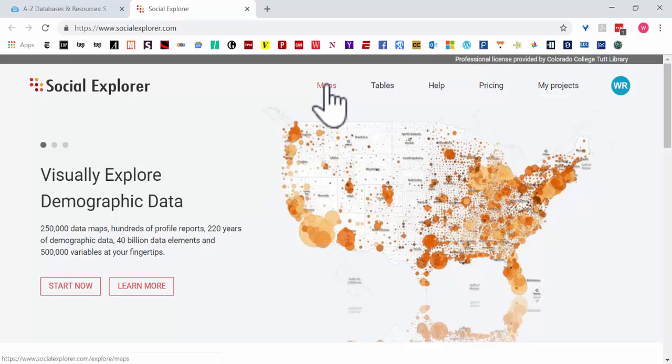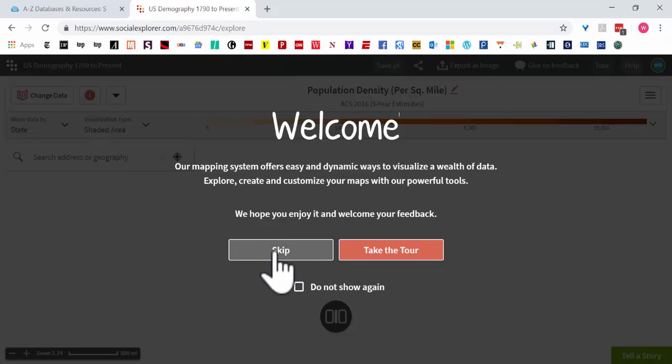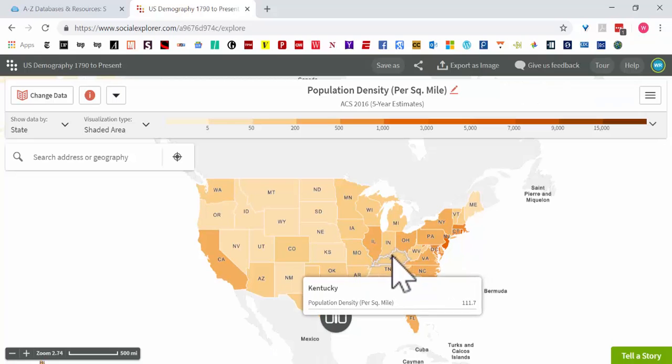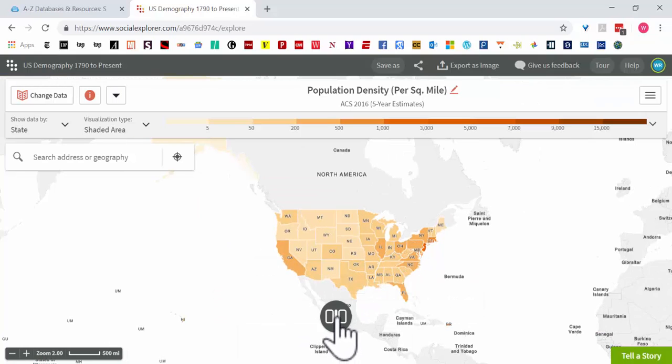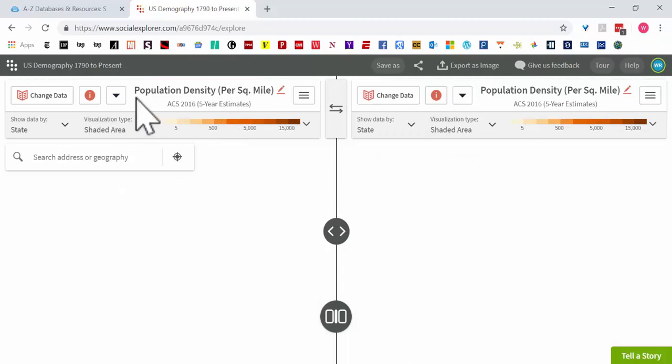And if we want to use the maps, just click on Maps there, and we're going to be using US Demography. You can go ahead and start that. You can skip the tutorial, and if it's helpful, you can do 2 maps at once if you want to do 2 points in time. So you just click on this thing in the middle. I prefer swipe, but you can do whatever.